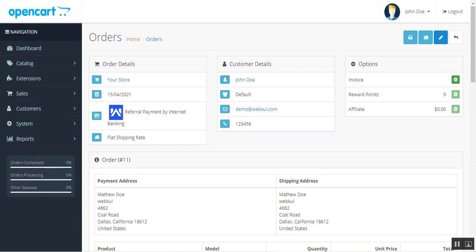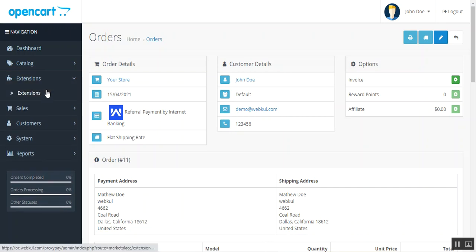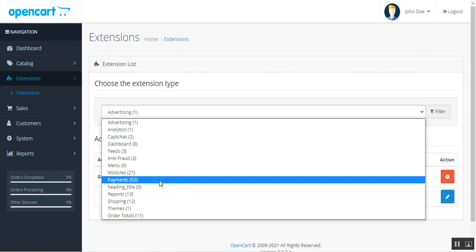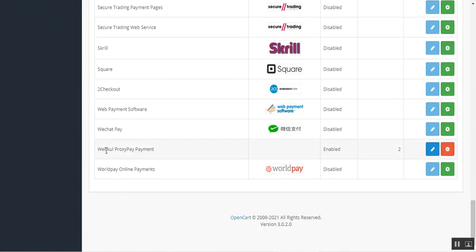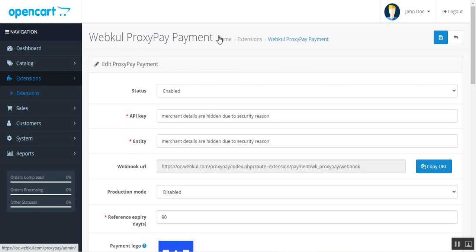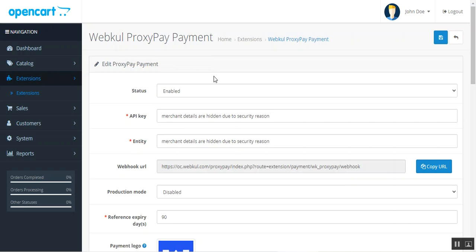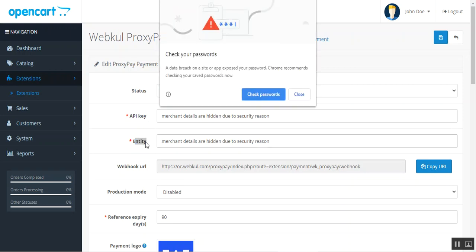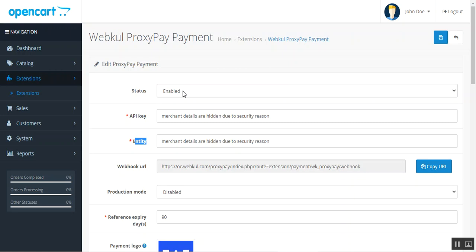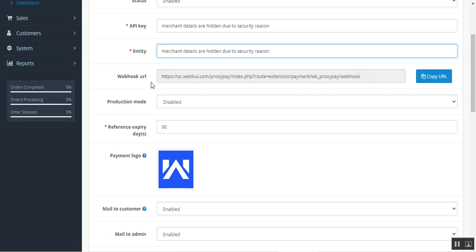Now to make the configurations, let's go to the configuration section once again by navigating through Extensions. Here we'll choose Payment, and then scroll down to Webkul ProxyPay payment, tap the edit button, and that brings up the section here. If you want to make use of the Webkul ProxyPay payment method, you'll have to enable this option by choosing the status as enabled. Otherwise you can disable it as per your own requirement. You have to enter the API key and the entity ID as well. These two things would be generated by the Proxy team, and you'll have to mail them. First you need to have an account, then you need to mail them for the API key and the entity key. You'll have to set up your webhook URL as well.